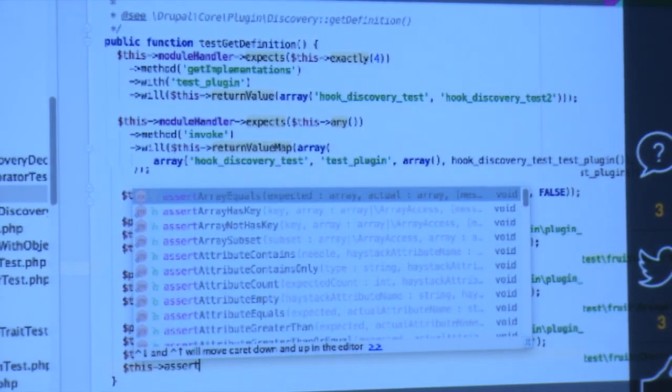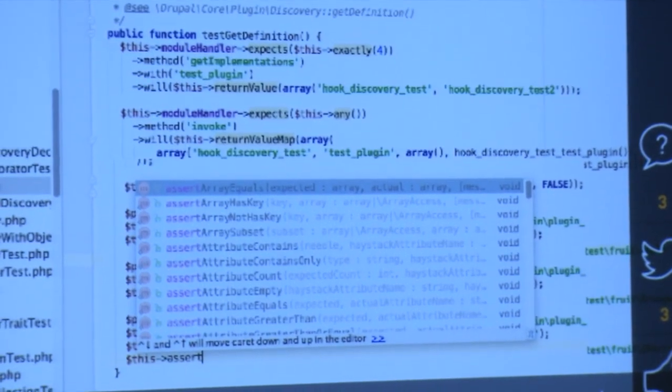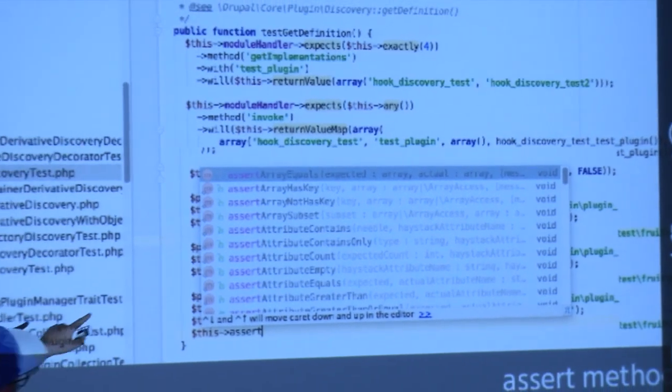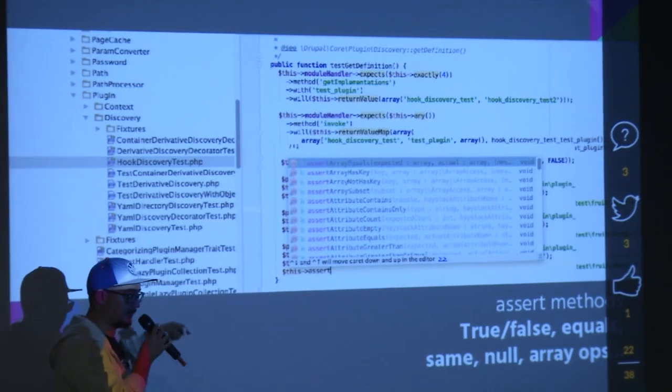And this is, if you've been in my talk yesterday, I said that the most used pattern in software is copy pasting. This is the second one: writing an arrow and control space and seeing what is in there.